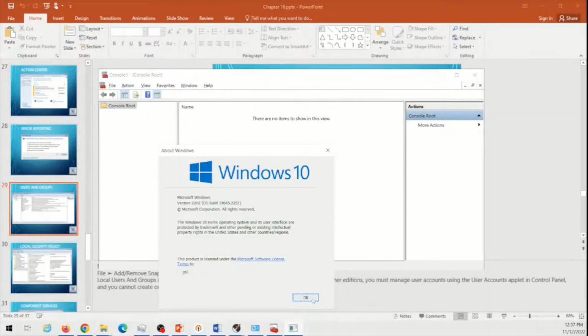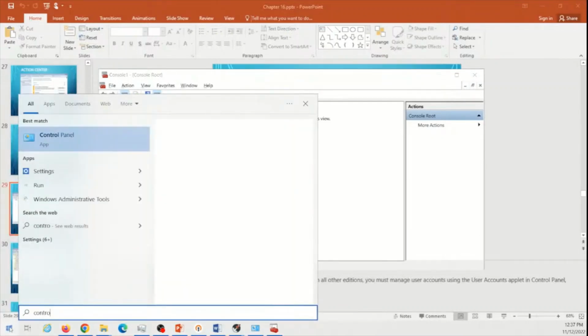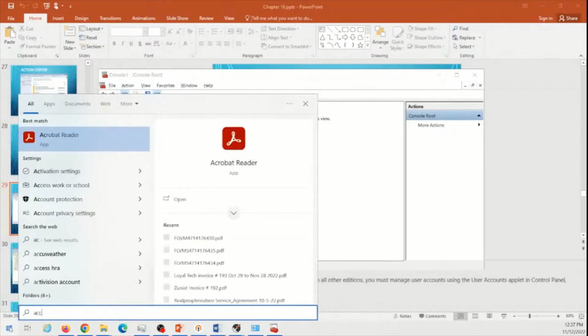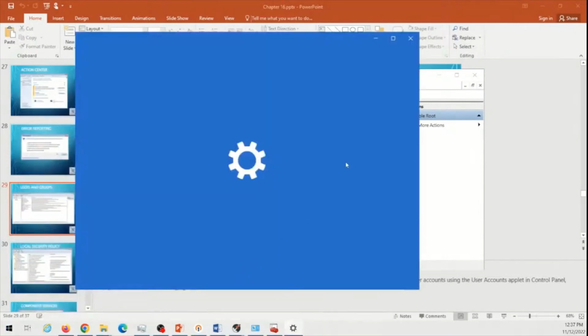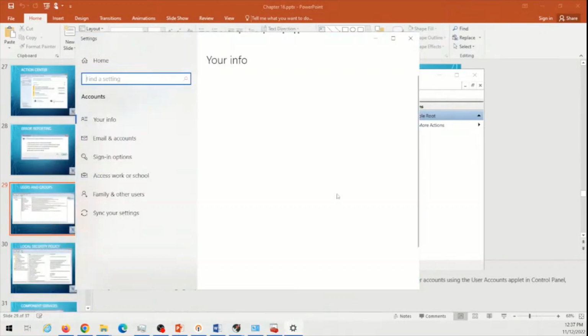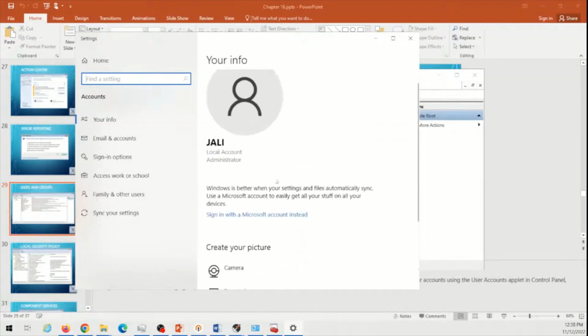In Home, if you want to manage your user account, they want you to go to Start. Actually, you can go to Accounts. Yeah, there you go. Manage your account. You can do it from here or from Control Panel too. There are a lot of different ways to do this, but in Windows 10 this is how they're doing it. That's one way of doing this in Windows 10.